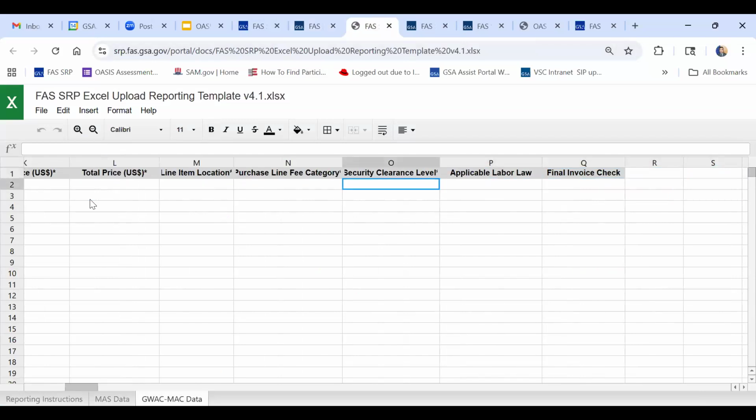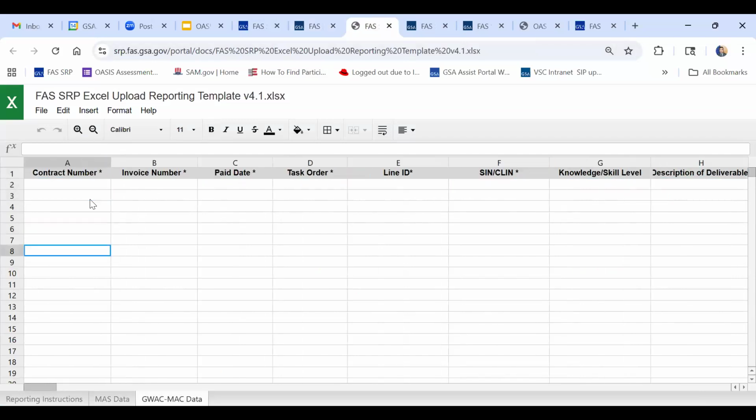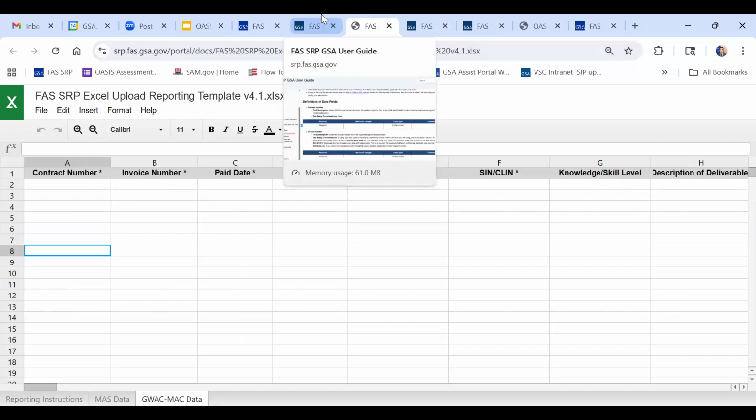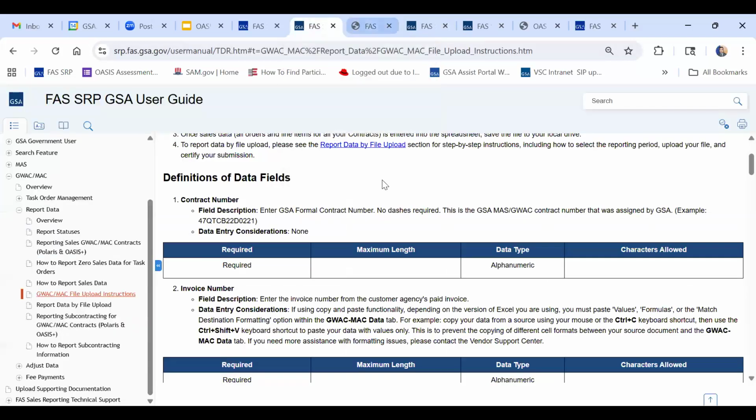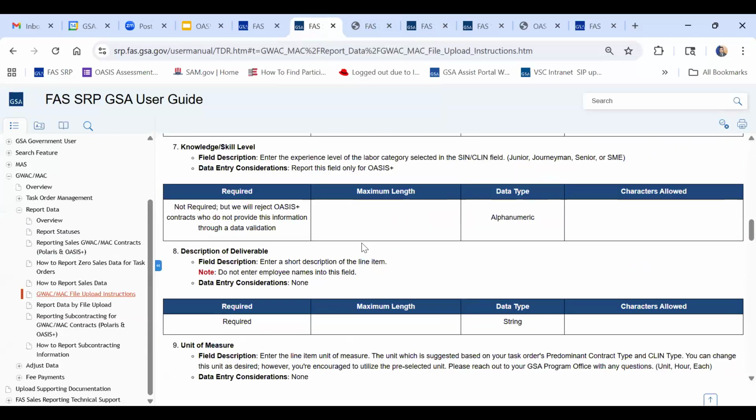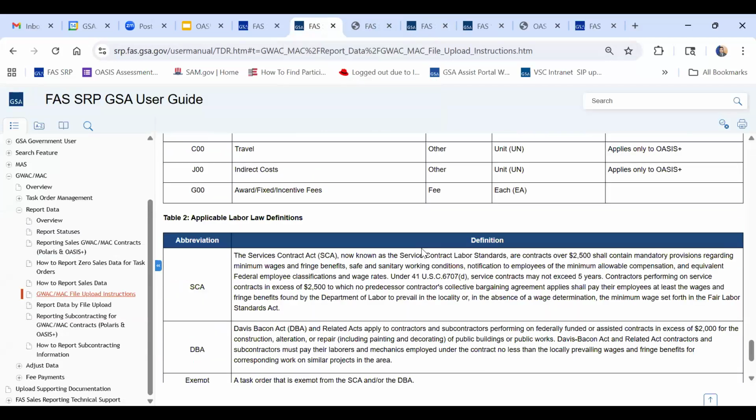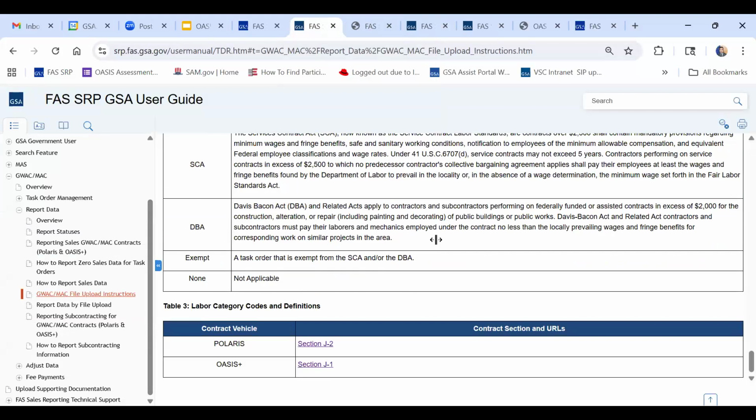So make sure you type in all the right information and keep a clean copy of this thing, right? Because if it gets rejected, you have a chance to fix it and re-upload it, right? But just make sure that when you get this in there, it's clean on the first try if you can. At the bottom here, I'm going to talk about T&M real quick, time and material. OASIS Plus, section J1, outlines all the labor categories for T&M, time and material, right?